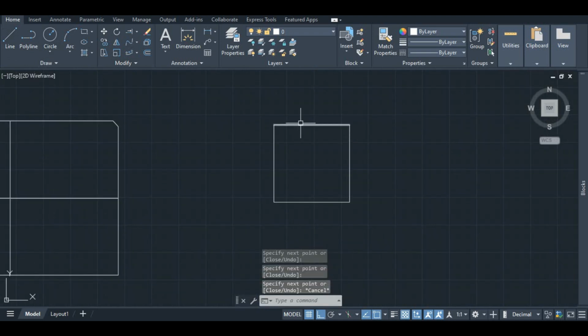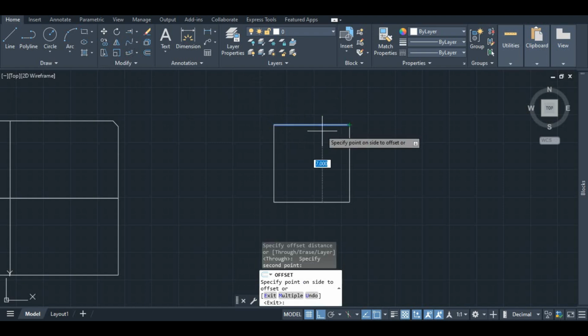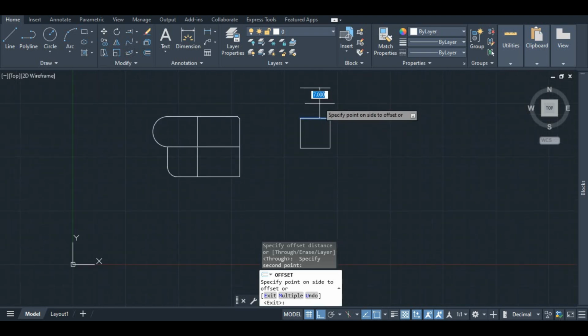So let's say we want to offset this line. If you want to offset this particular line, what you just need to do is click on this, then click a reference point, and then click another reference point, then you offset. But you can see that it's offsetting by 7.